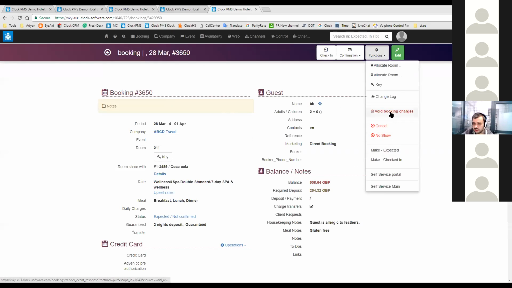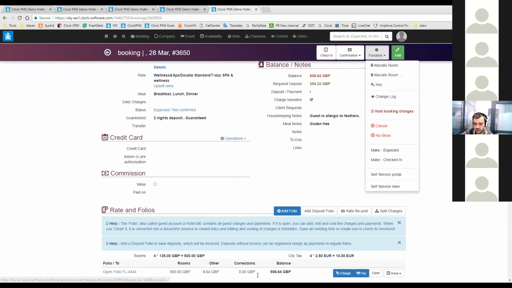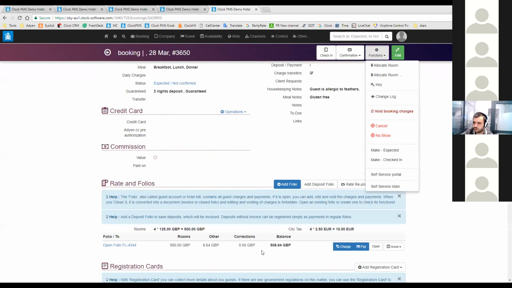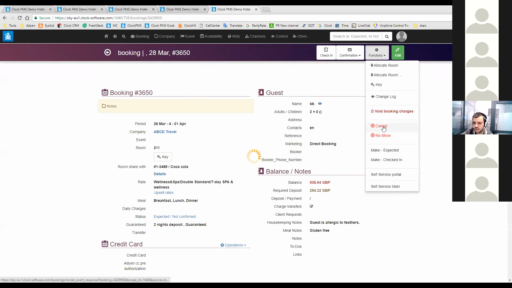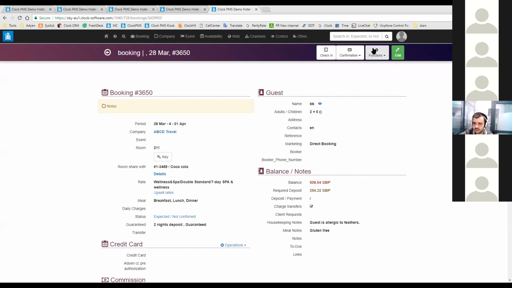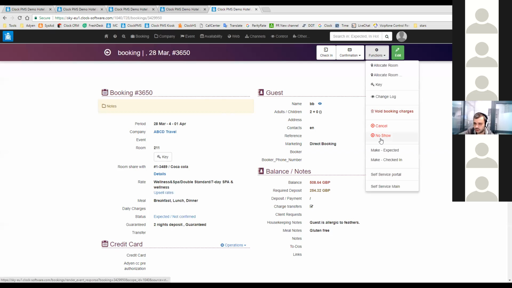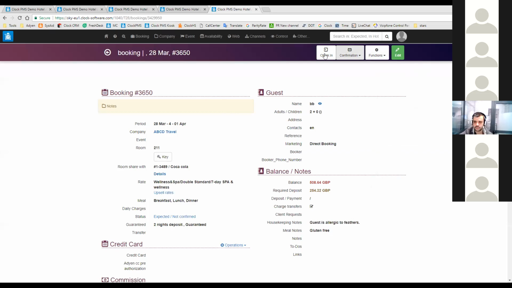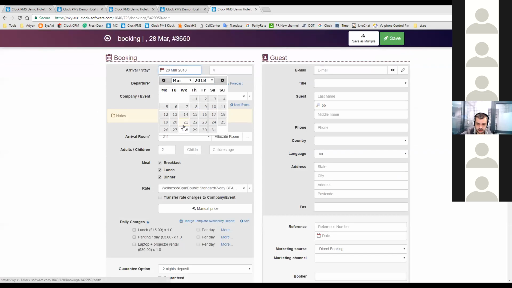Void booking charges. This means that if I click it, all the room charges will be voided, removed, and I'll basically have a zero balance in my bill. Cancel will cancel a booking and mark it as cancelled, and no show will mark the booking as a no show. Now I just want to change the period here to today.